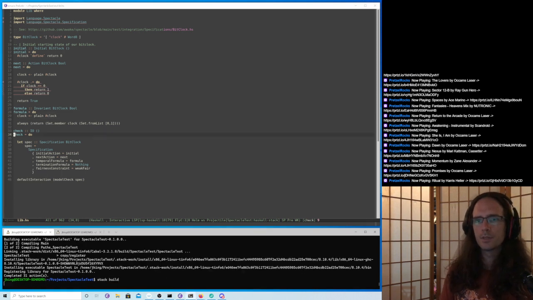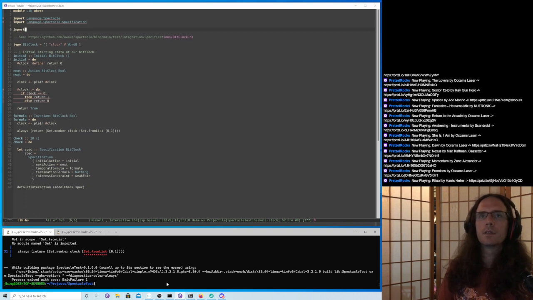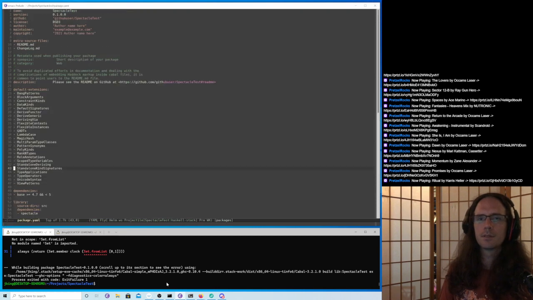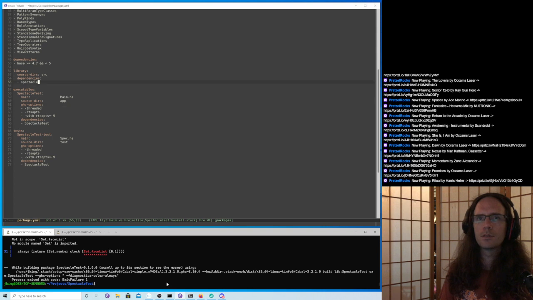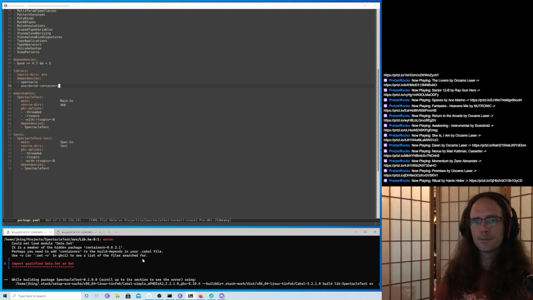All right, let's try building this. Import qualified Data.Set. That probably needs containers, unordered-containers. I think that's the one. I'm not sure. I don't remember. Just containers. Okay.